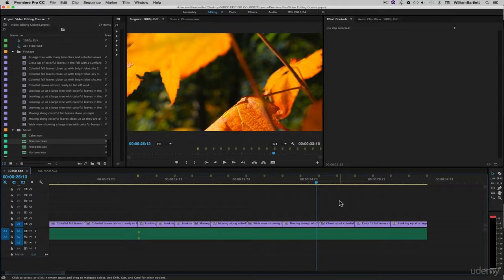In order to add a transition, there are a few different ways you can do it. You can simply right-click and go Apply Default Transitions, and that right away created a cross dissolve in between these two clips, and this is what that looks like.